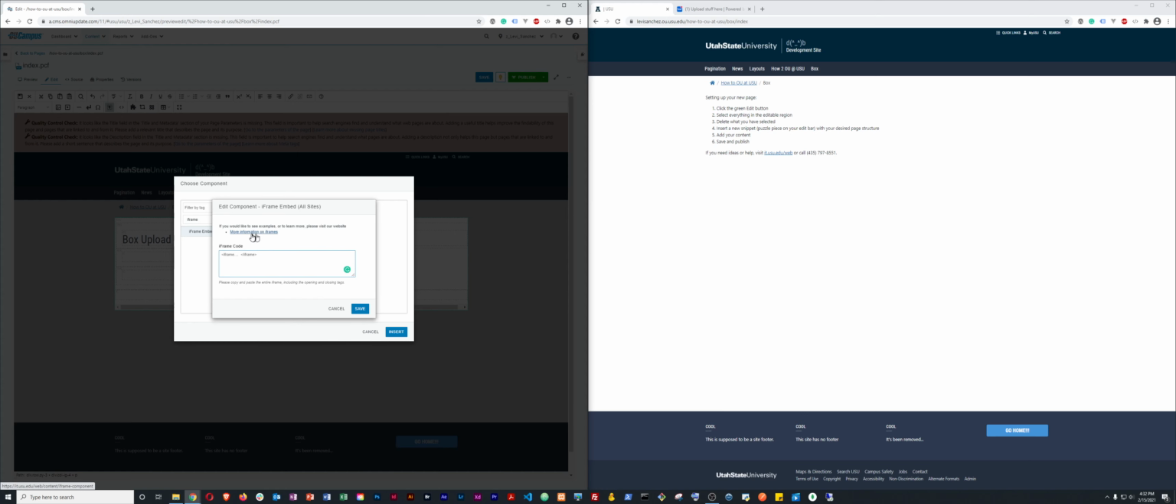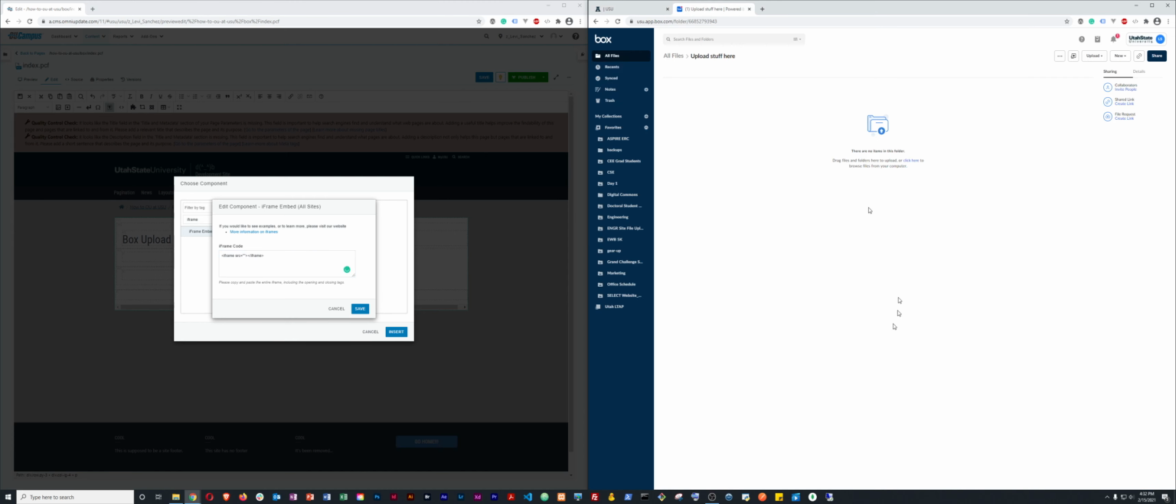And I can follow this more information on iframes if needed. I already kind of know what I need, so I need an iframe. And that's going to have an opening and a closing tag. And then I need to have a source attribute that's going to point to this Box folder. I've got to be careful about how I get this. I want the one that's going to allow Box to have a bit of their website on my website that'll let users upload files that'll then get saved into Box.